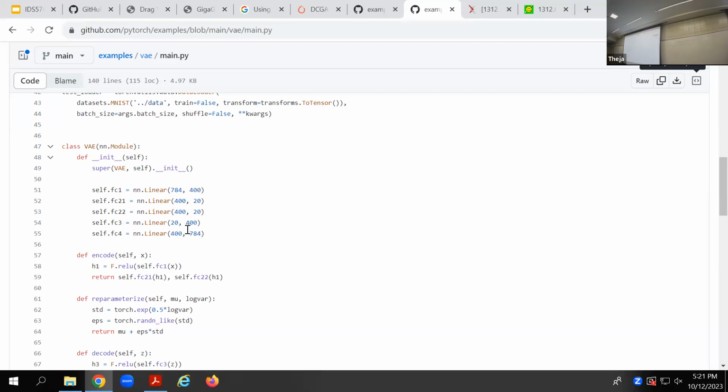And then you're comparing the reconstruction error between this 784-dimensional vector, or basically the 28 by 28 black and white image, and the original 28 by 28 black and white image. And then in the 20-dimensional space, you have the KL divergence term also. Okay, so that's the model definition.